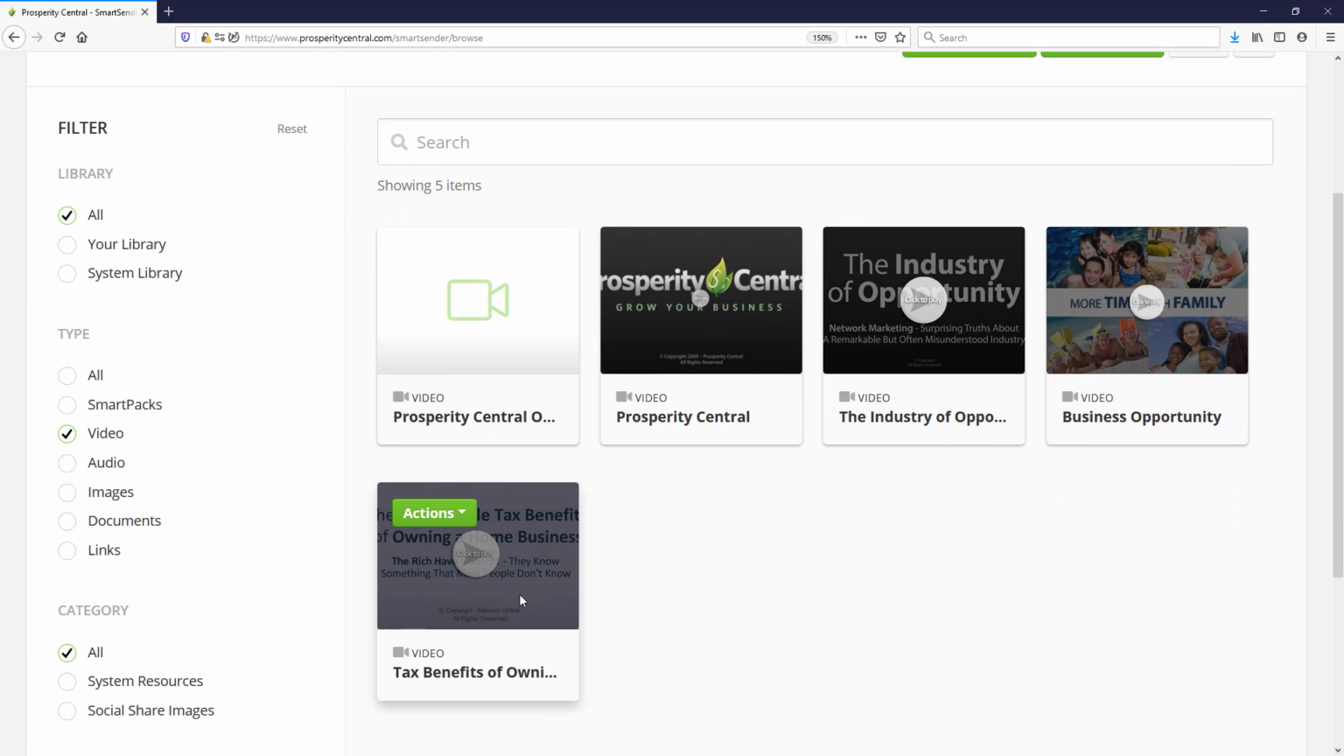And when you get to the SmartSender page, this is where you can start to access any of the resources that you've already created. Now, if you watched our video from yesterday, then you're probably sitting here going, well, wait a second, you created a resource, but I don't see it on this page. Where is it? That's because the system allows you to filter your resources by a few different options.